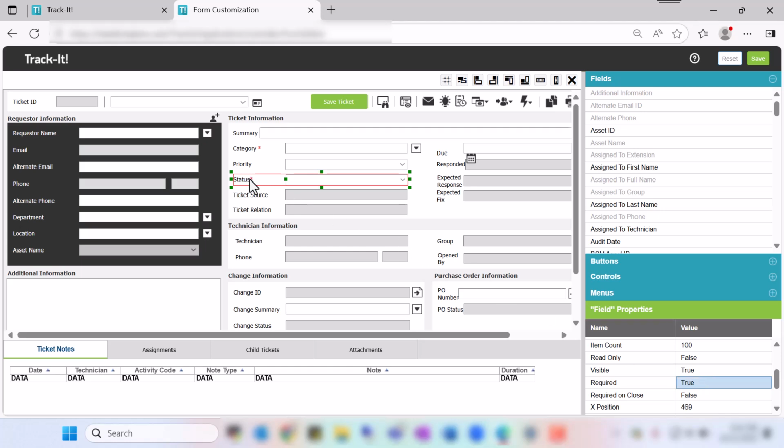And we can see there is a asterisk mark just right after the status word. It means it is mandatory now. So let's click on save.